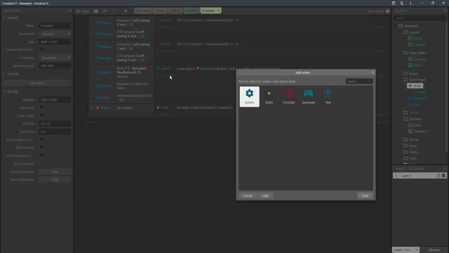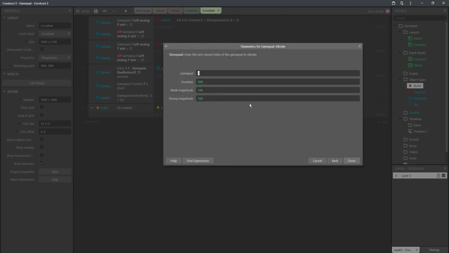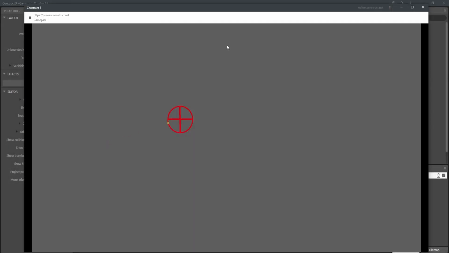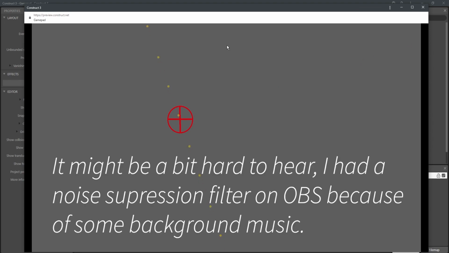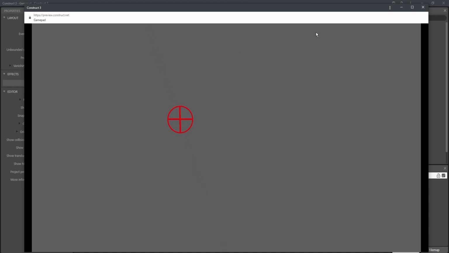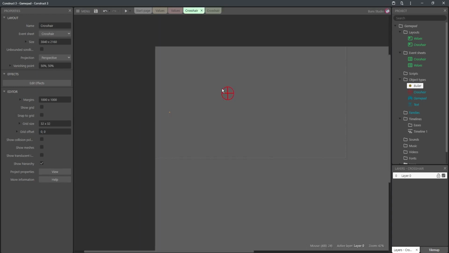Another thing I might want to do is I want to feel when I shoot, right? So I'm going to trigger the vibrate duration. I'm going to make it a small vibration. Weak magnitude. I'm just going to put both of them to 10. And I'll put the controller up to the camera so maybe you guys could hear it. Okay. So now we got something shooting.